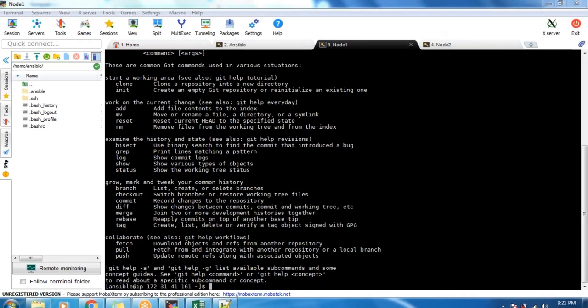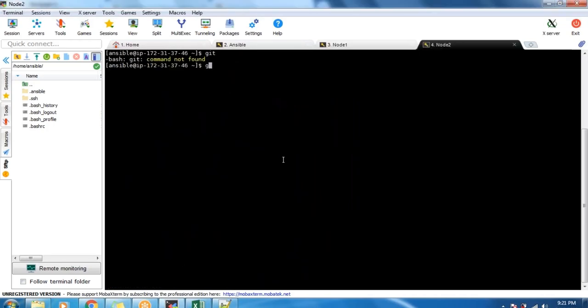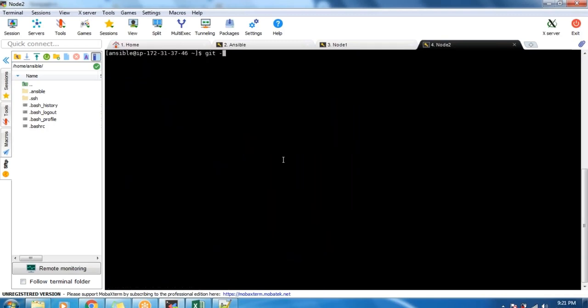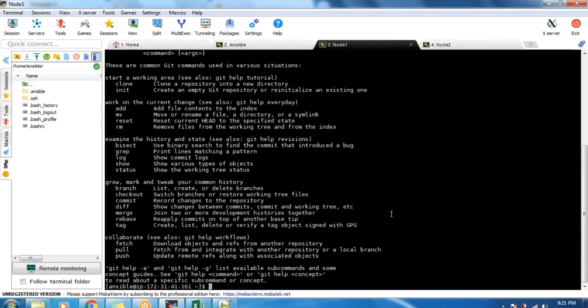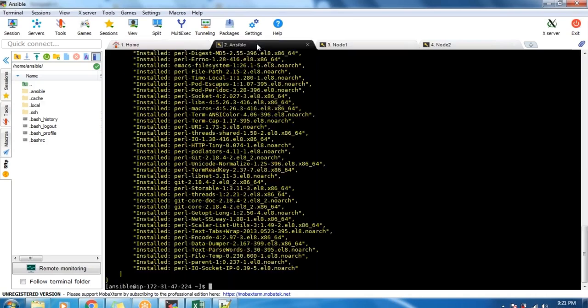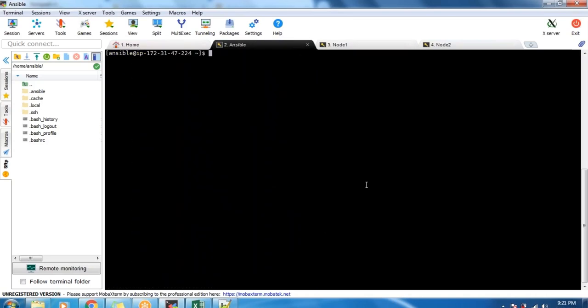Let us check in node 2 as well. See, yes, here also it is working. Otherwise you can check with git --version. We have successfully installed Git version 2.18.4, and here also you can execute git --version. Earlier it was not installed. Now we have installed it, but in the Ansible machine you can see there is no Git available here.